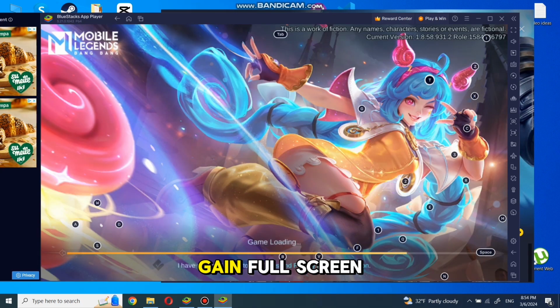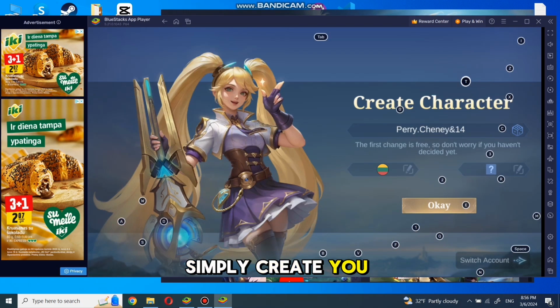Pressing F11 will make the game full screen. Simply create your character and enjoy the game on your PC.